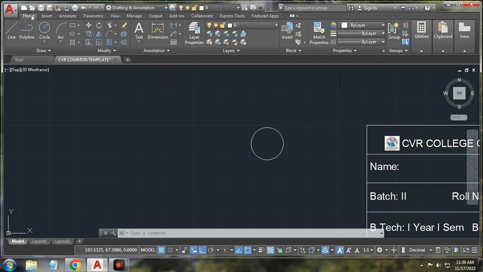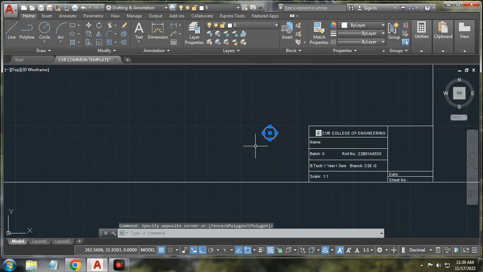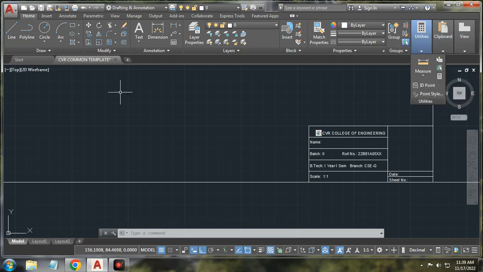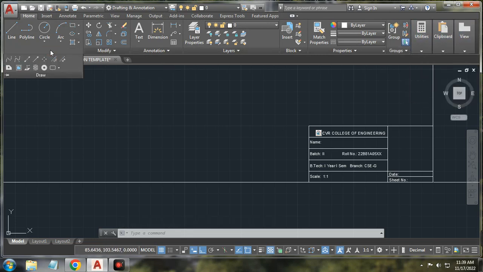Okay, so I'll go to the home button. In the home button you can draw all those things. So first one is draw. In the home you have draw, modify, annotate, layers, block, properties, etc., group, utilities, clipboard, views, etc. So first we can start the drawing.